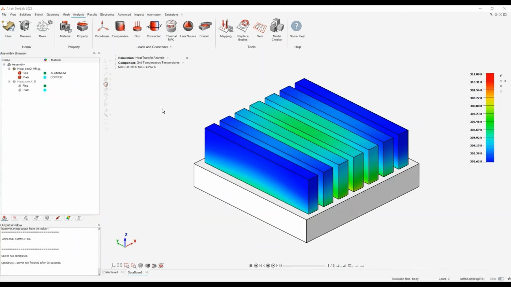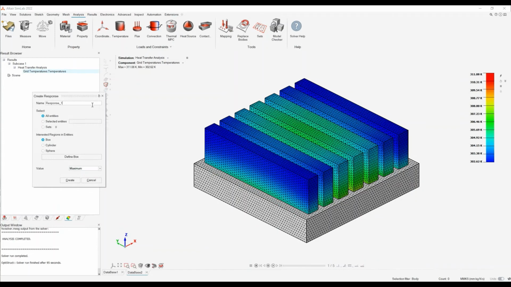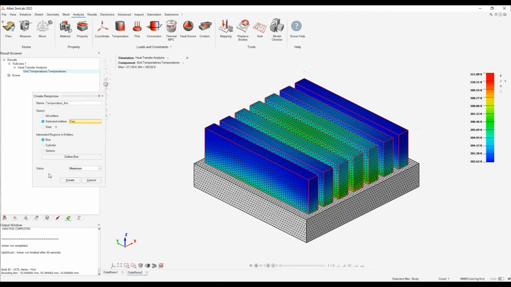So now the next step is to create the response for my parametric DOE analysis. So I'm going to go to Results, right-click on Grid Temperature, and create a response. In this specific example, I'm interested in minimizing the maximum temperature only in the fins region. So the response will be the temperature in the fins region, and more specifically, I want the maximum value in this region, and click Create.